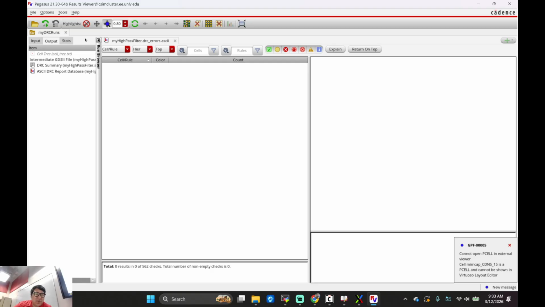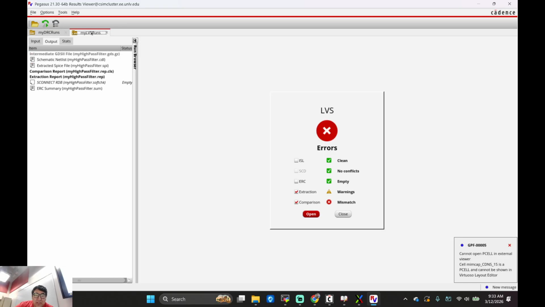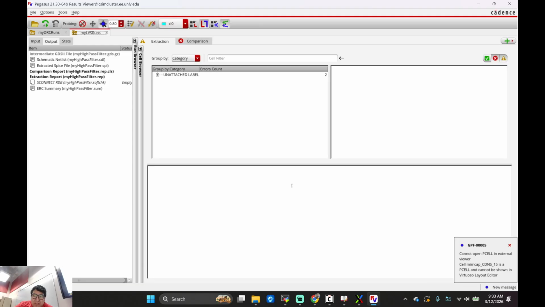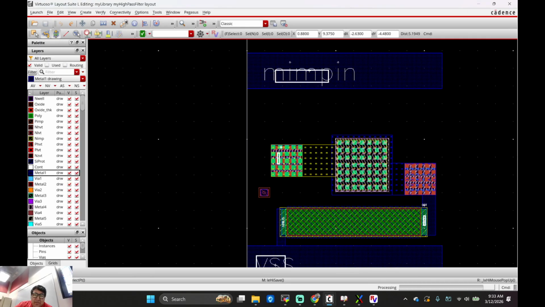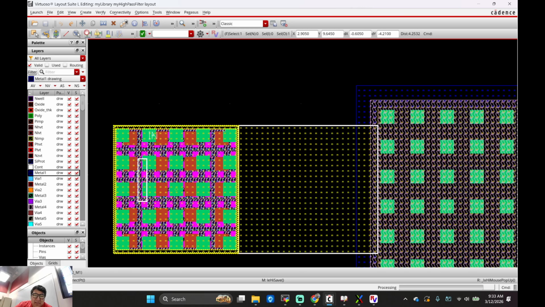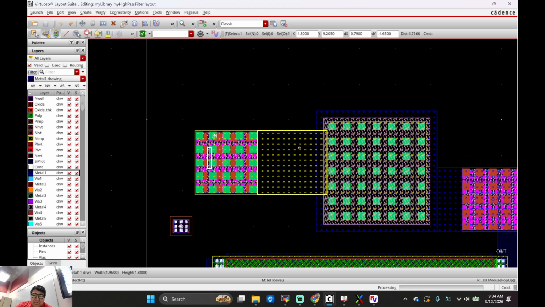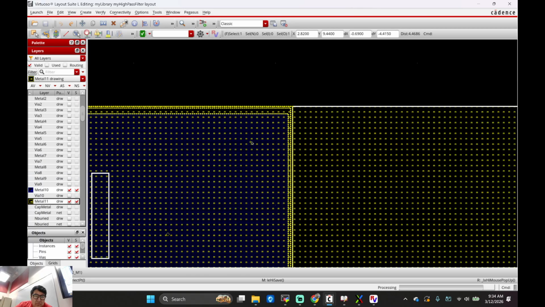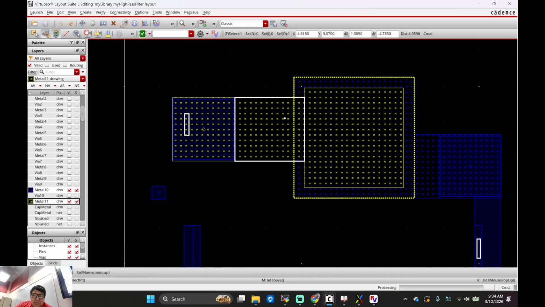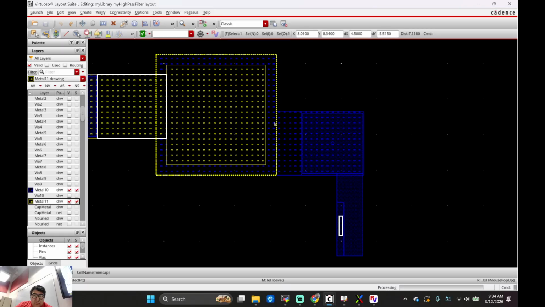So use this as a training thing. I'm getting errors there, and I'm getting mismatches. Unattached label, MIMCAP. It doesn't like that MIMCAP. Yeah, something's wrong. You know what? I think I know what it is. Remember that thing I was talking to you guys about the metals? It's metal 11. Metal 10.